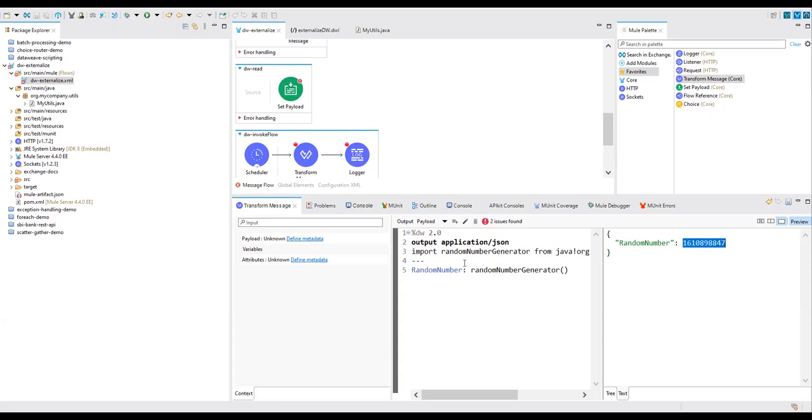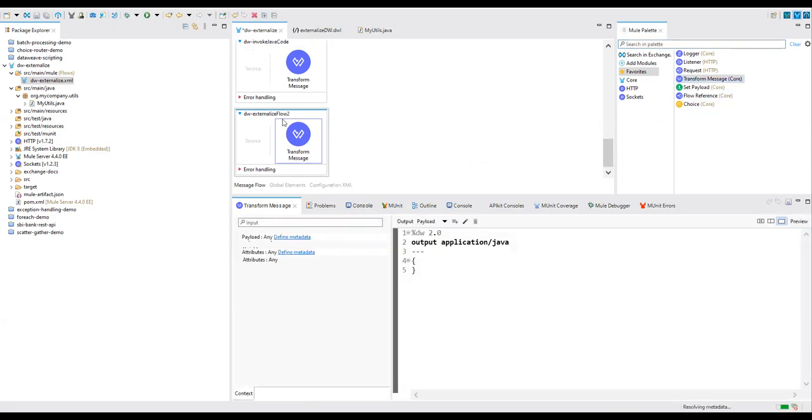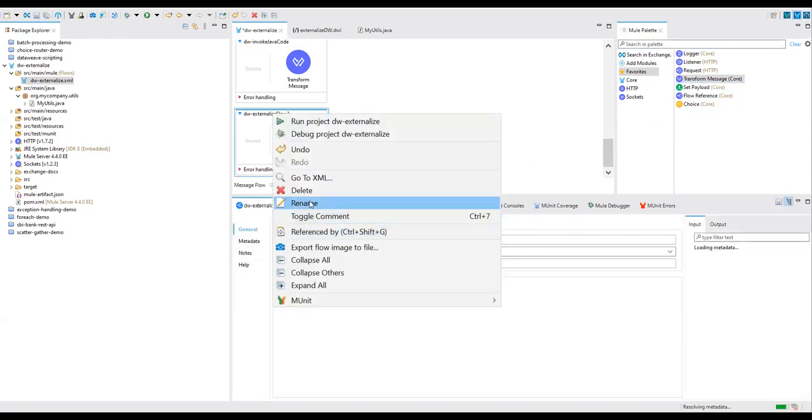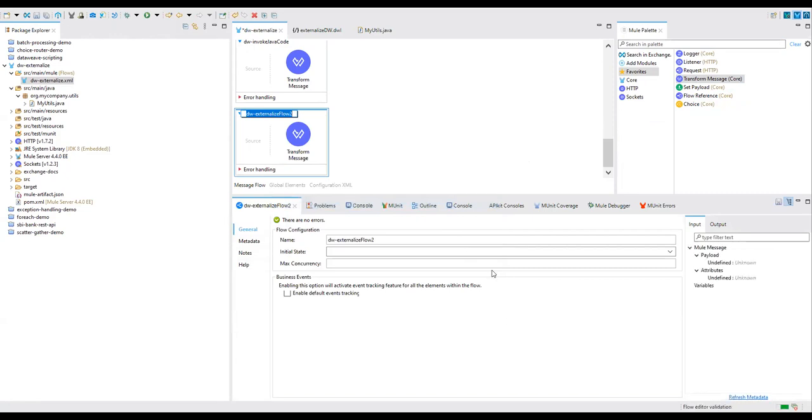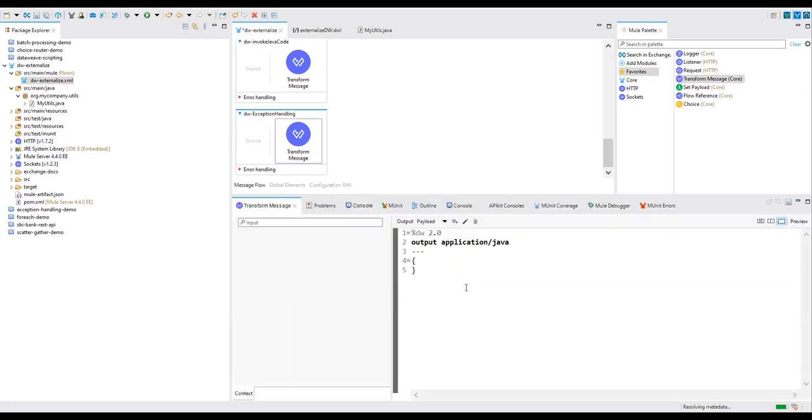So let's go ahead and try to create it. If I go to my transform, drag it again, and rename this flow as DW exception handling. Okay.